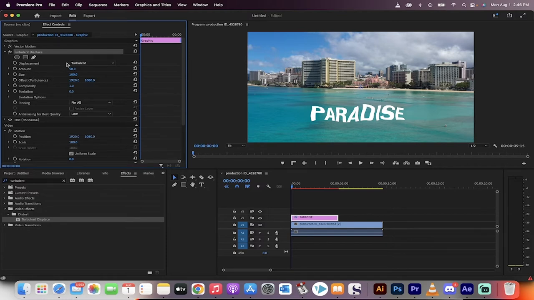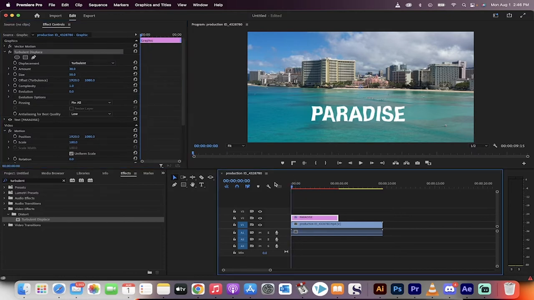The first thing I'm going to do is decrease the amount a little bit. I don't want this to be a super in your face effect. This is a subtle effect, and I'm going to decrease the size to about 50. Again, you can flavor this as you see fit.